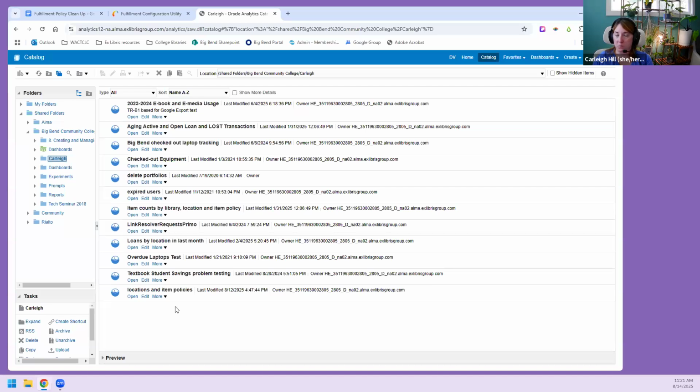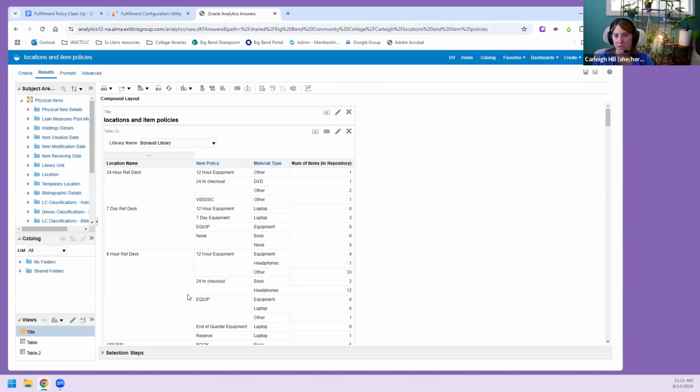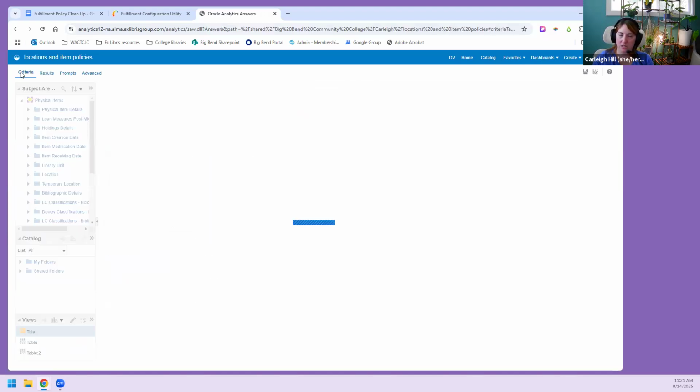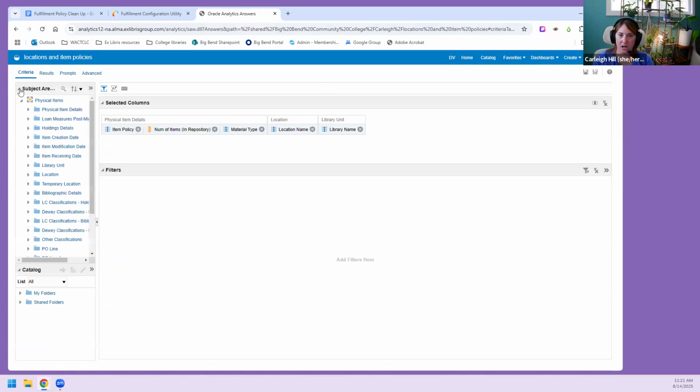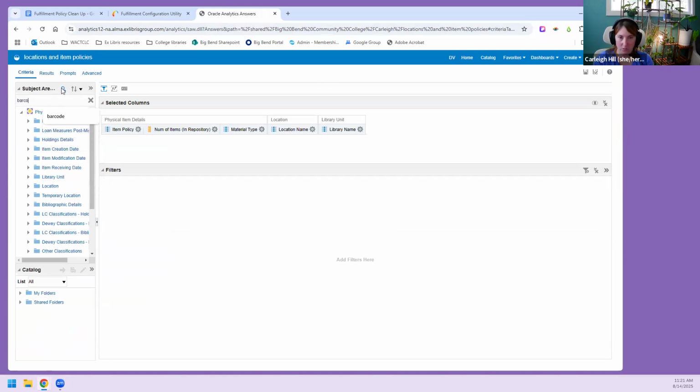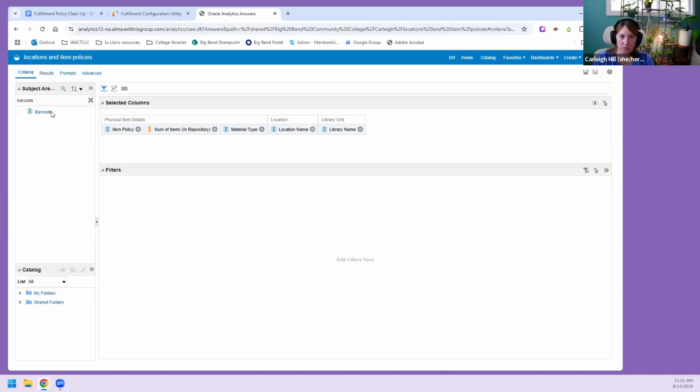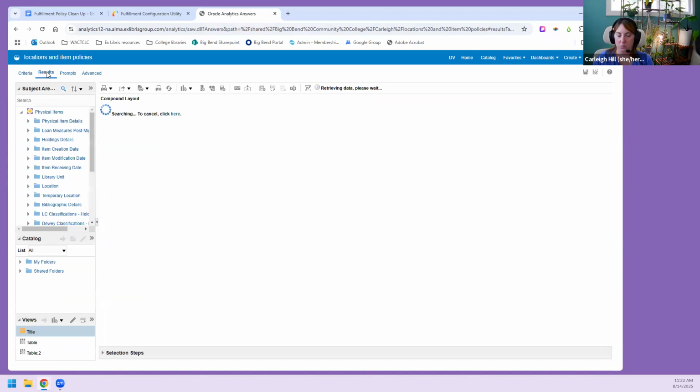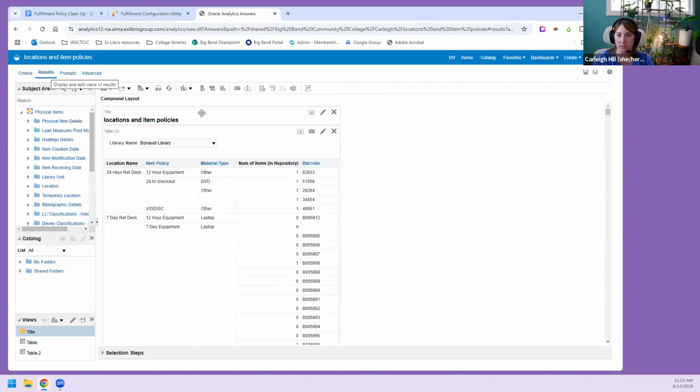And if you want to make some changes, like getting the barcode for a location that you're wondering about, what are these three things? You're going to edit the report instead of opening, and then go to criteria. So we'll add barcode. And then we'll go to results. And this is going to be stupidly long and take a second.